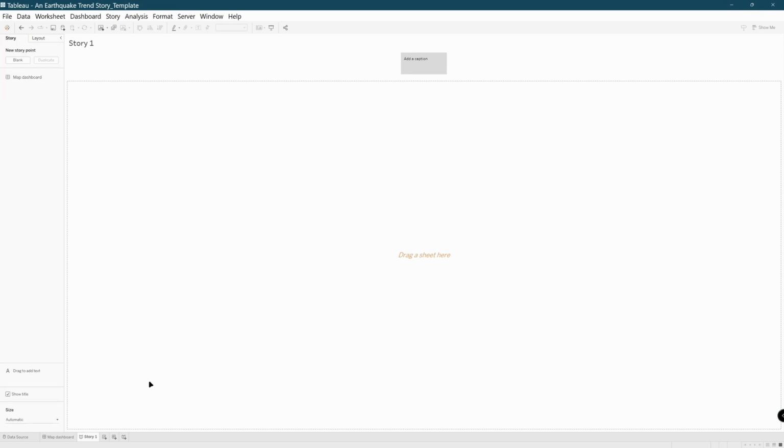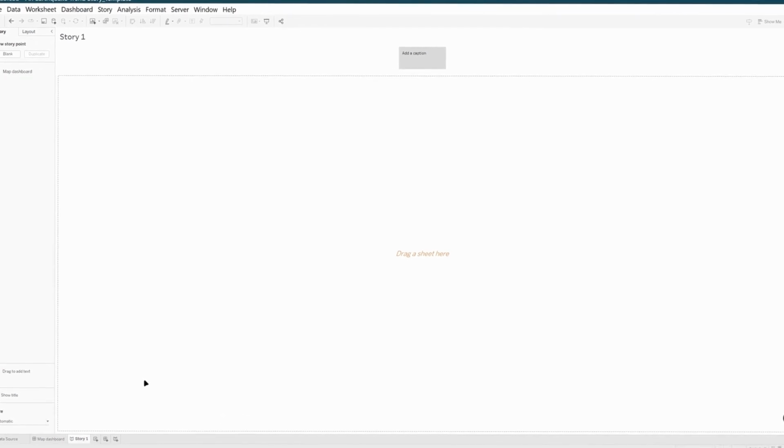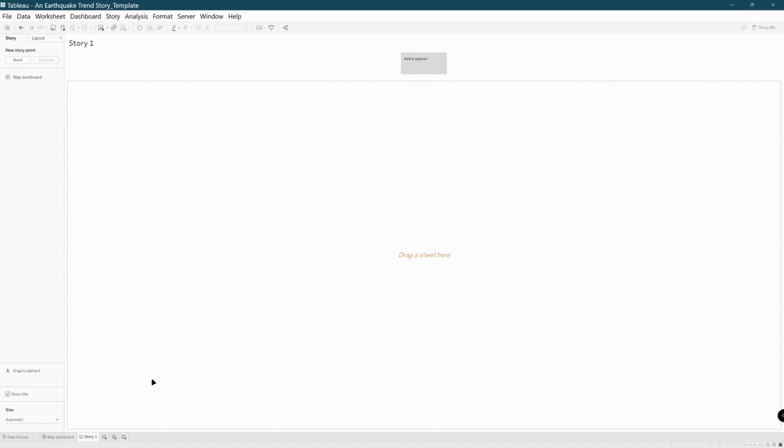Now let's get into the creation of our story. Before we create our story, we first need to identify what our story is going to entail. This story is going to be about earthquake trends over time. And given we have started with the template, we have this map dashboard, which is below, right next to our storyboard.